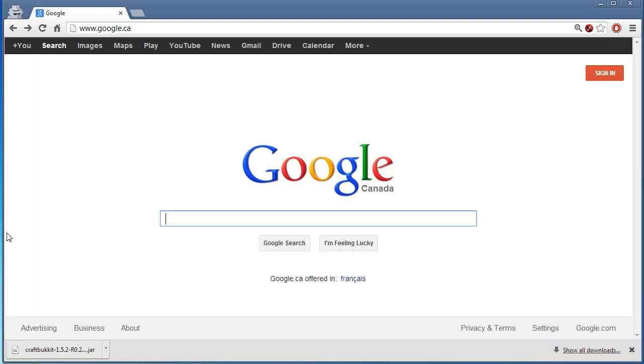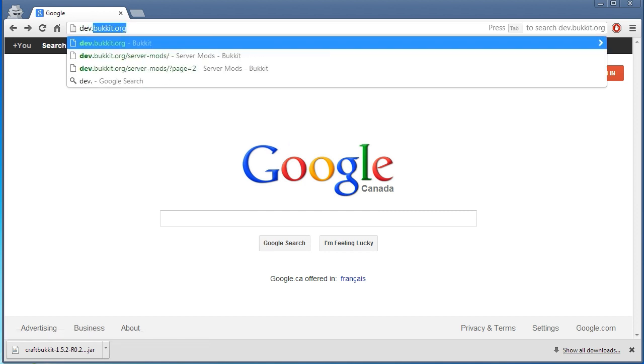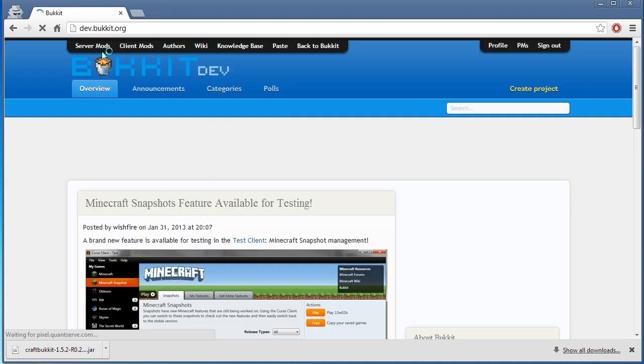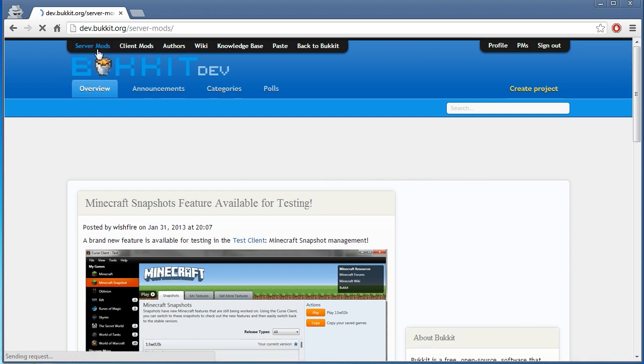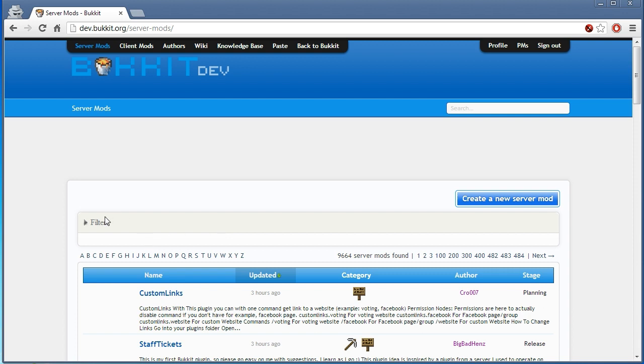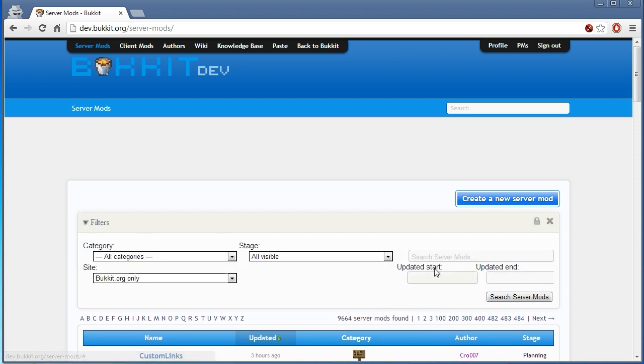So let's get started. Let's head over quickly to dev.bukkit.org and head over to server mods. Mind you, this page might be a little different by the time you see this, but other than that, you should be good to go. So head over to the server mods, and what you want to do is hit the down arrow here.